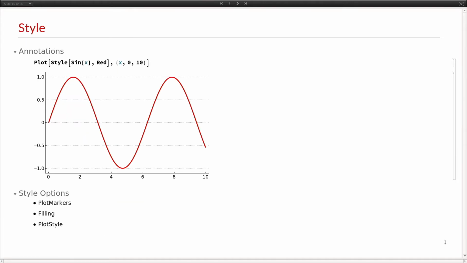I also want to quickly go through the style features. Probably the simplest one is annotations, yet it's quite powerful. Specifically the style annotation: you can wrap your data or your functions in it, and it'll pick up the style and use that in the visualization. You also get quite granular control of different elements of visualizations with style options, like plot markers, filling, and plot style. These are all quite well known. I'm not going to go into those, but they serve as building blocks for more sophisticated style features that we'll see in a bit.